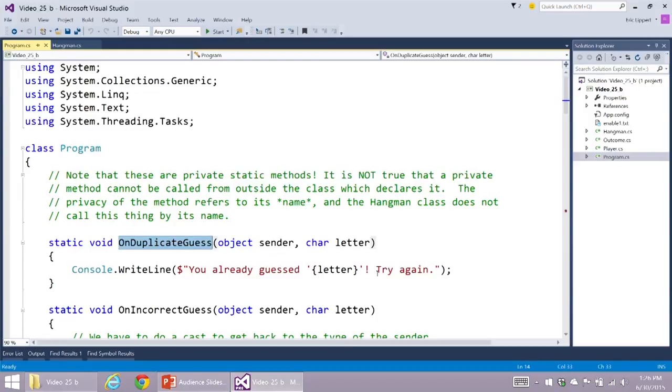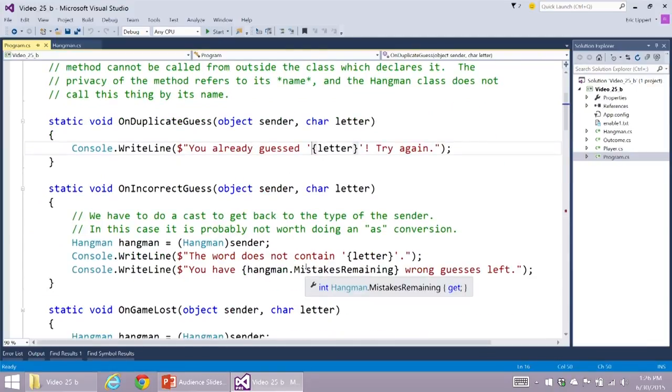Right? So again, this is why delegates are called delegates, because they allow you to say, I would like you to do something on my behalf as though I had done it. And so that's why calling private methods is allowed here. All right, so let's take a quick look at these on duplicate guess, on incorrect guess methods, and so on. On duplicate guess we've already seen.